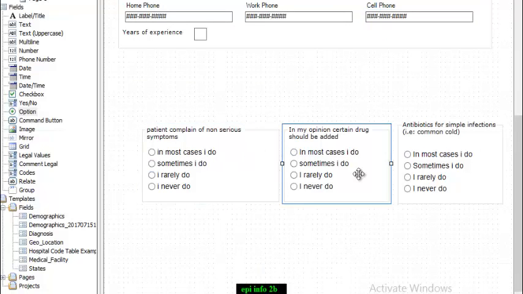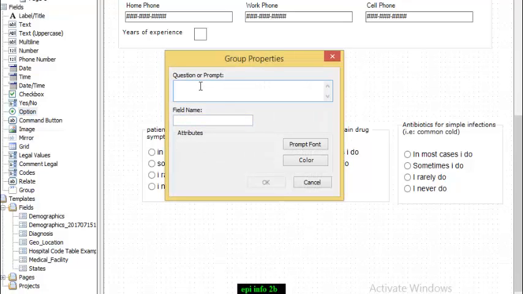Here are our three options. We need to put them under one title. How can we do that? From this option, group. We will add our question. In which of the following cases would you recommend medication without prescription?